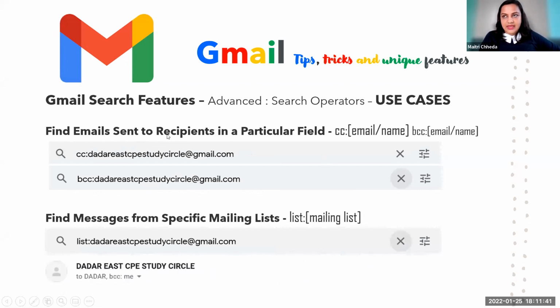So I say, okay, I want to see where I have been CC'd, where there's some email in which the other ECP Study Circle is CC'd or BCC'd. So this is an option where you get that particular category of email exactly to you.